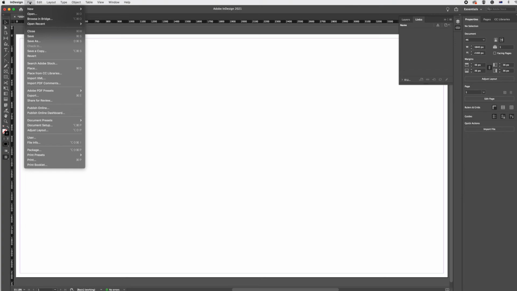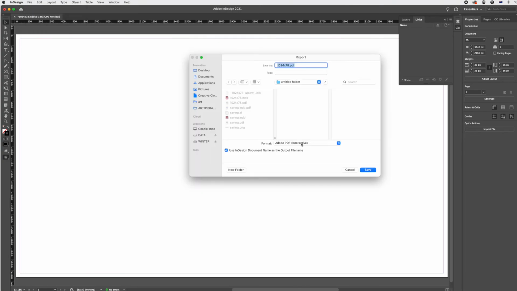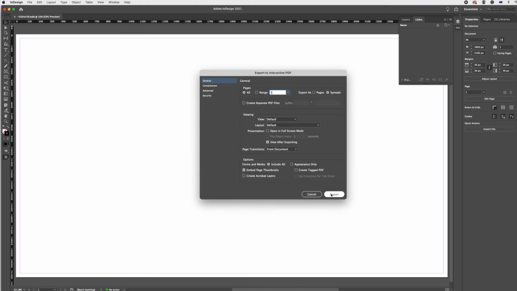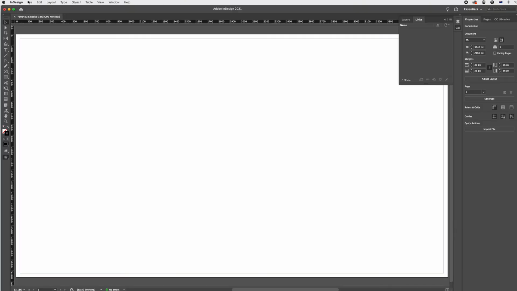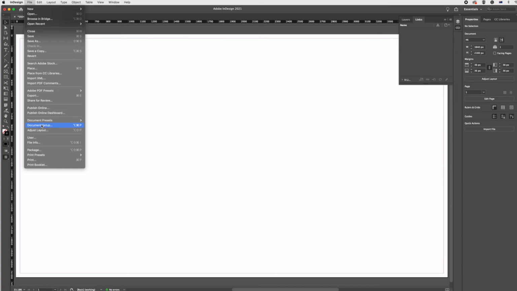And then we can go File, Export, Interactive PDF. Change the name to 4K so we don't save over the top of our other file. And we can hit save. We can just check that the compression's still good for screen. And we go export.